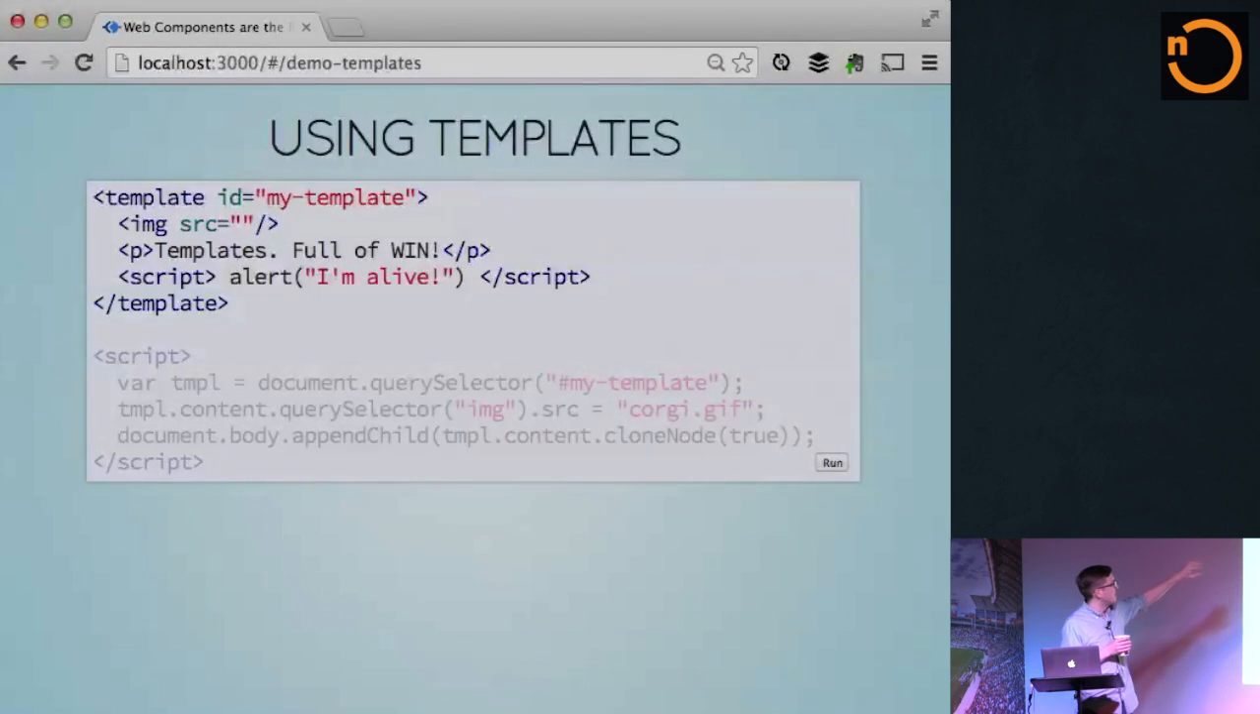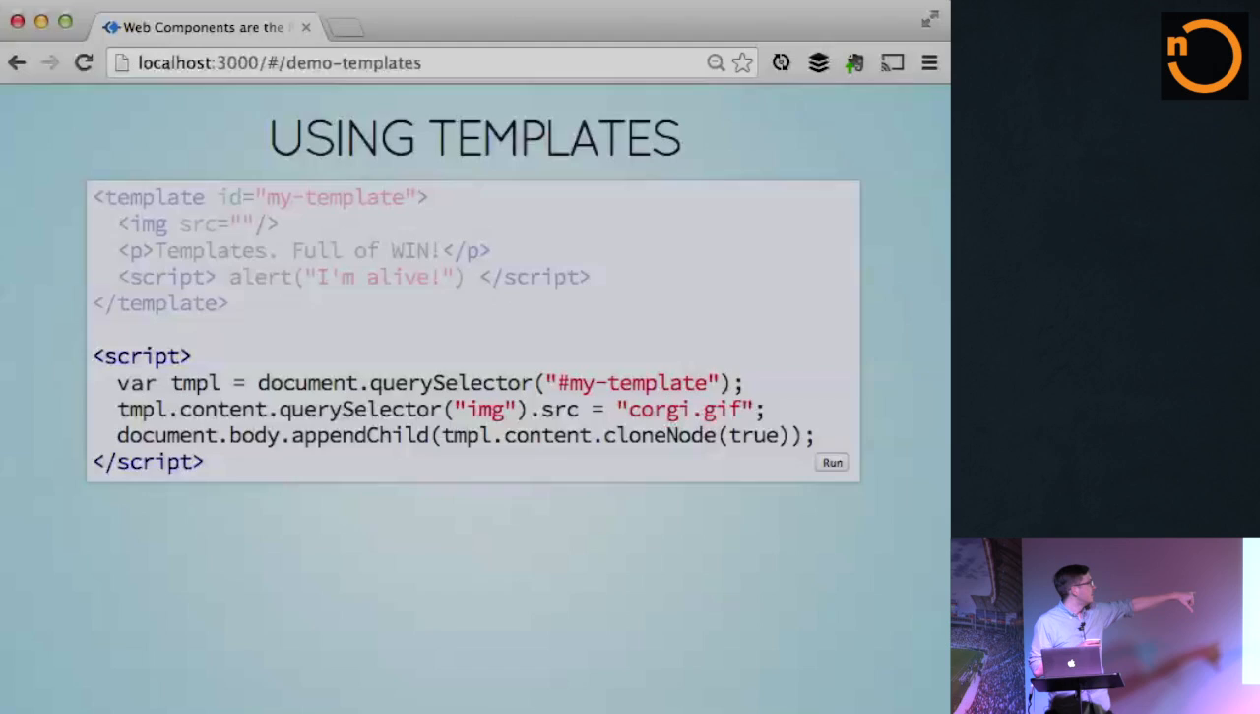Up here at the top, we've got the same template that I was showing a couple slides ago. It's got an image tag in it that doesn't have a source, a paragraph, and some JavaScript that's not doing anything right now. And then down here in this little script block, we're going to query selector the template. If you've used jQuery before and you're more comfortable with jQuery, document query selector is basically the same. It's just writing $. So we're going to query selector the template, and then using that content keyword, we can actually go inside the template and give that image tag a source at runtime. And then we can just append the content of the template to the document body.